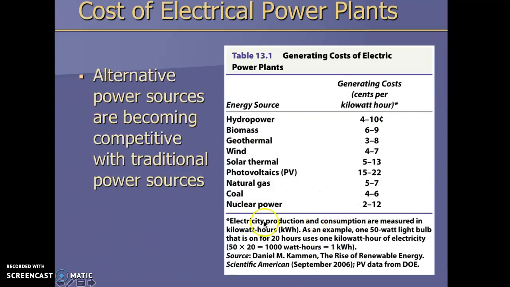So right here, power sources are becoming competitive with traditional power sources. If you look at the generating cost, in cents per kilowatt hour, hydropower is 4 to 10 cents. Photovoltaics have dropped by at least half of this since our book was published. So your PV cells are dropping rapidly. Coal and natural gas and nuclear power in an older plant are still kind of cheaper. Wind power has dropped a little bit, and so the biggest growth areas in power are going to be wind and solar cells. Again, this cost has dropped by about half since this was published.